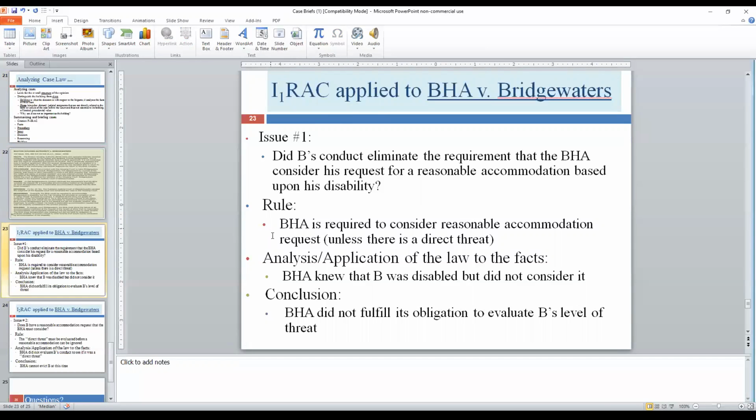So we have our rule. Now we're going to do our analysis. BHA knew that Bridgewater was disabled but did not consider it. Again, we would expand upon this and talk about the whole direct threats thing in more detail. Then we have a conclusion. What's the answer? Well, BHA did not fulfill its obligation. So the answer here is going to be no, right?